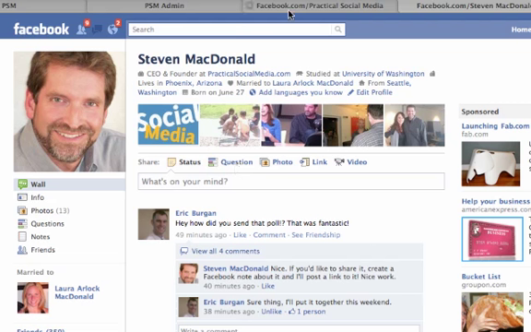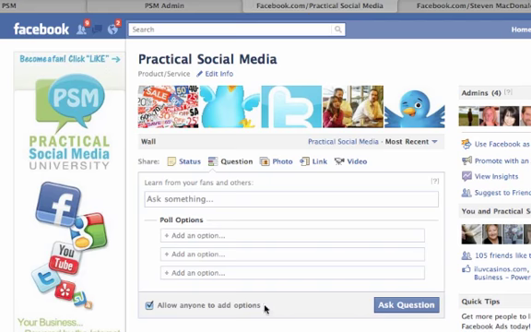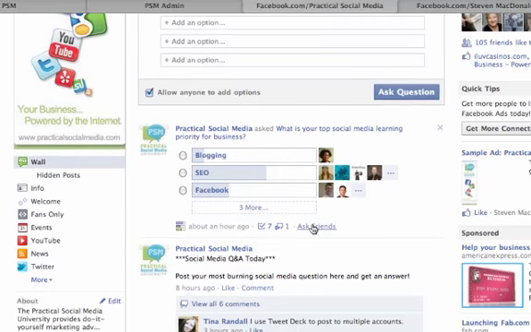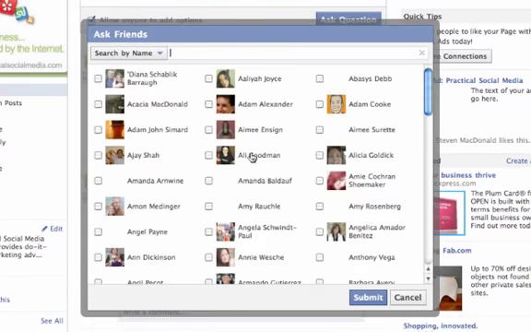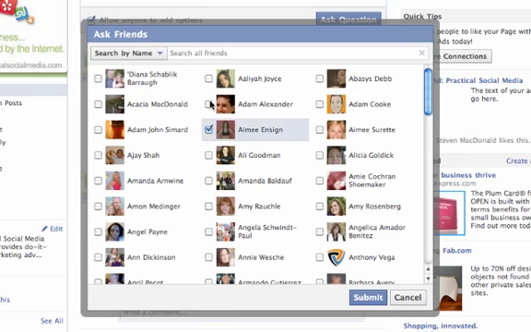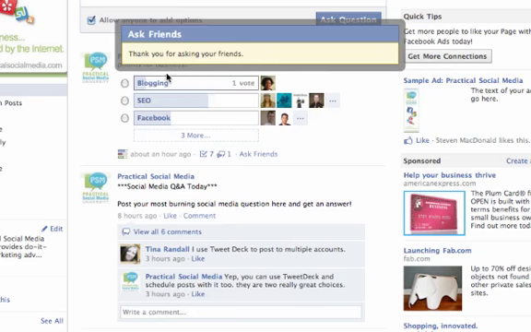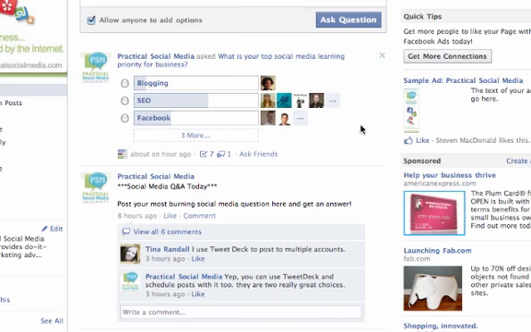And also, I'm going to go back over here. See this little button right here, this tab, Ask Friends. I can click on that, and I can start clicking on people that I want to ask this of. And so I submit it to them. And when I do that, it says, thank you for asking your friends that question.